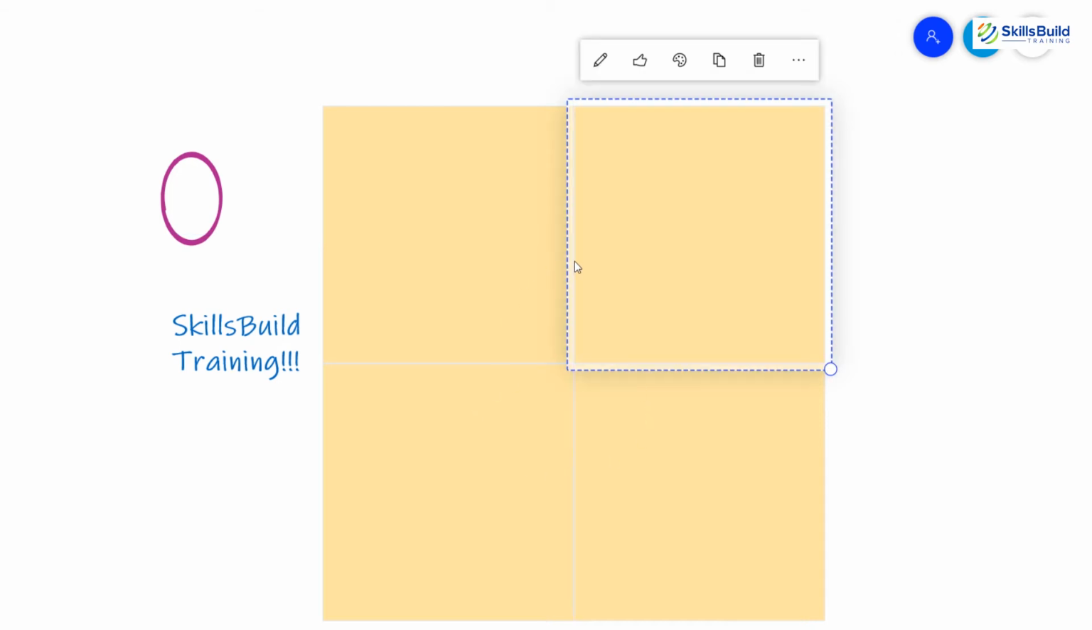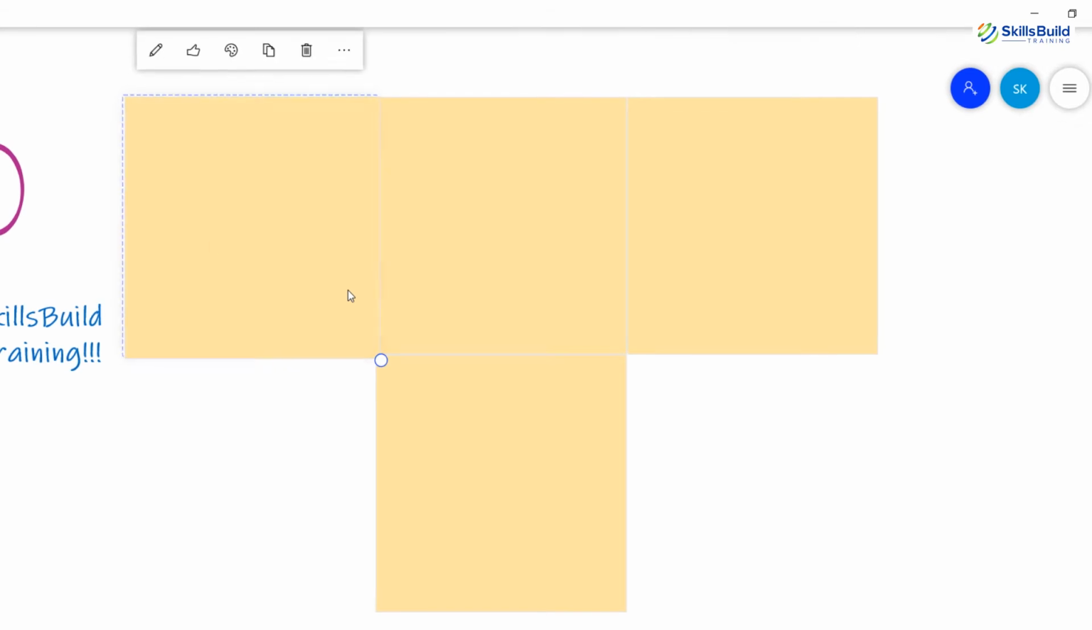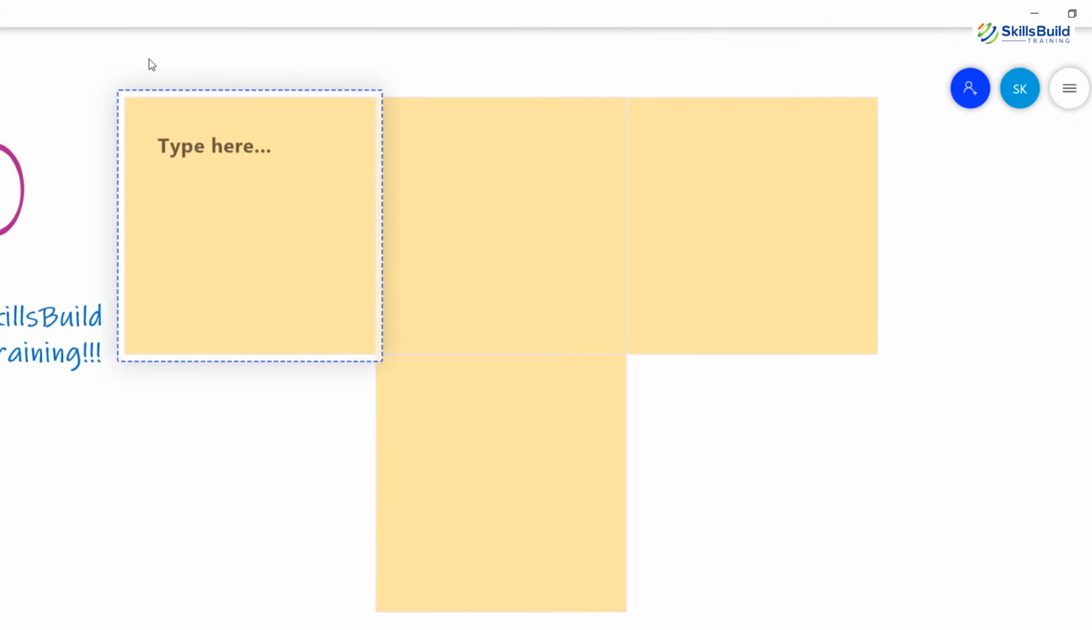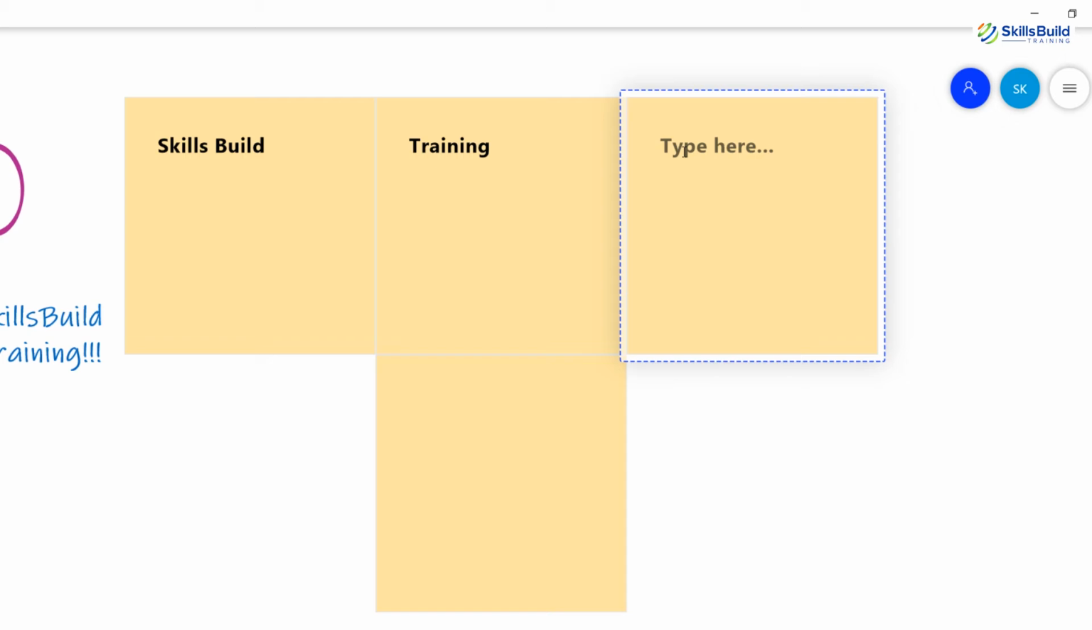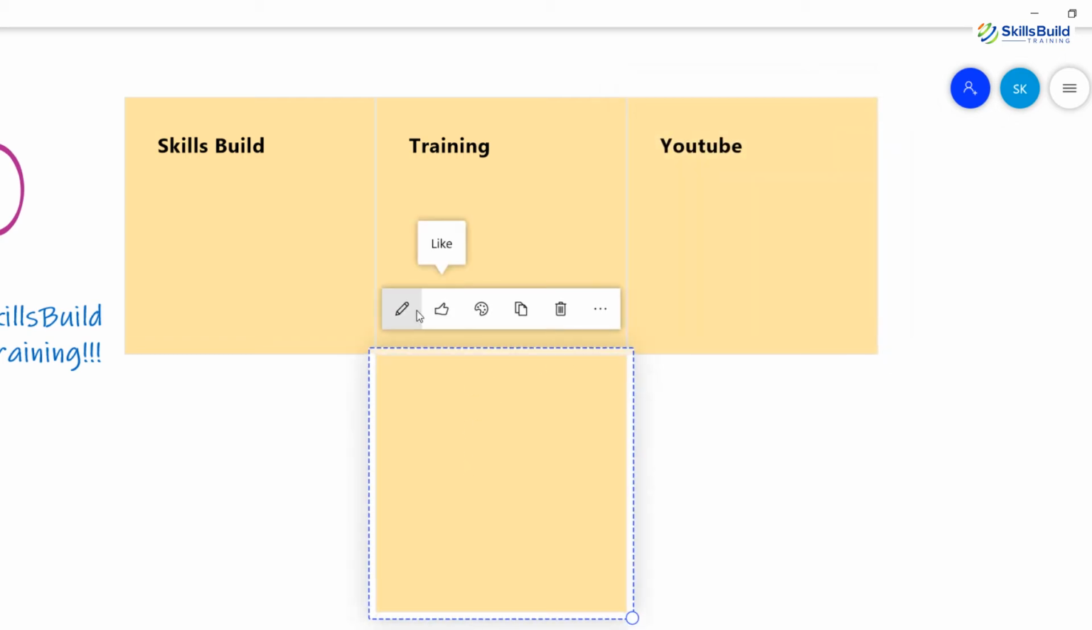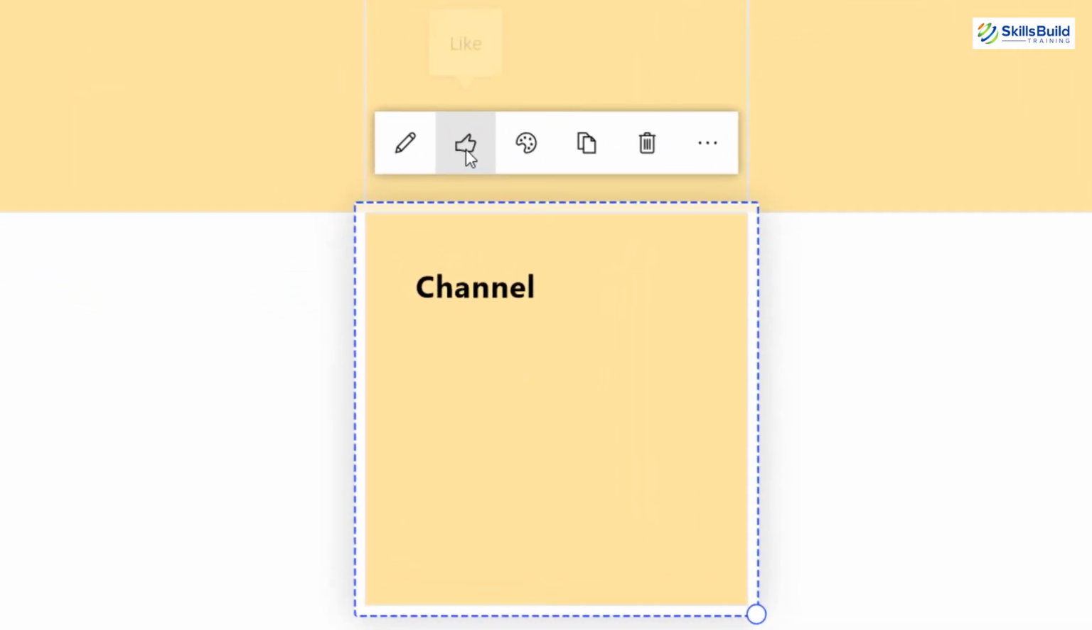Here you can see you have different notes. Well, I have created a square using them. Now you can write anything you want to write here. You can type Skills Build training and here you can write YouTube and here you can write channel, and then you can like it.